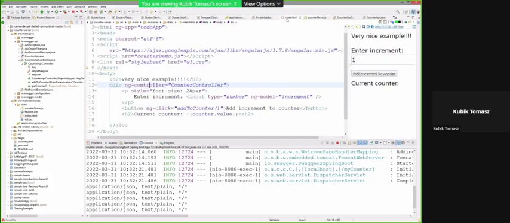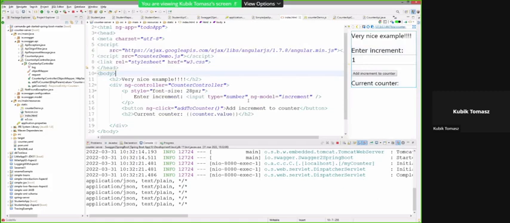And in the HTML document, I am using those variables. Here I am using increment. So the input field will be matched to the increment field of my scope. And whenever I click on my button, I will run the add to counter method. And whenever I want to display the current counter label, I will afterwards display the counter value, which is a part of my variable declared in my controller. So that's it.